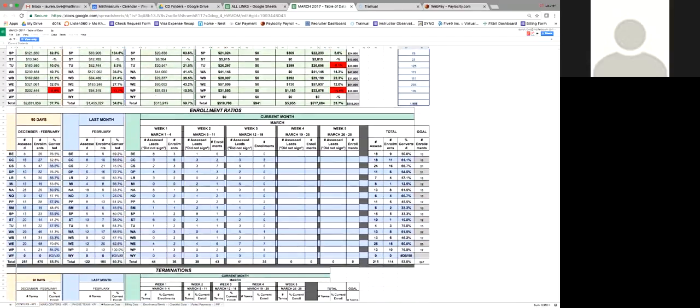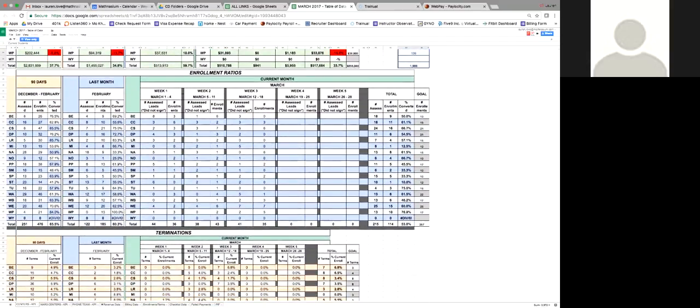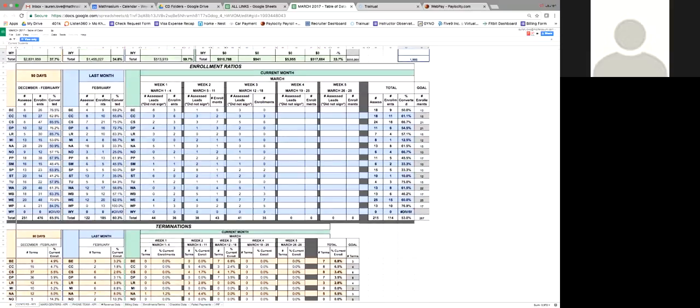If you scroll down, the second part of that piece, or the front page once it's been printed, is the enrollment ratios. We have that based off of the last 90 days, last month, and our week to week for our current month. Again, it's broken down alphabetically by the abbreviations. And from there, you'll be able to look line by line by center.